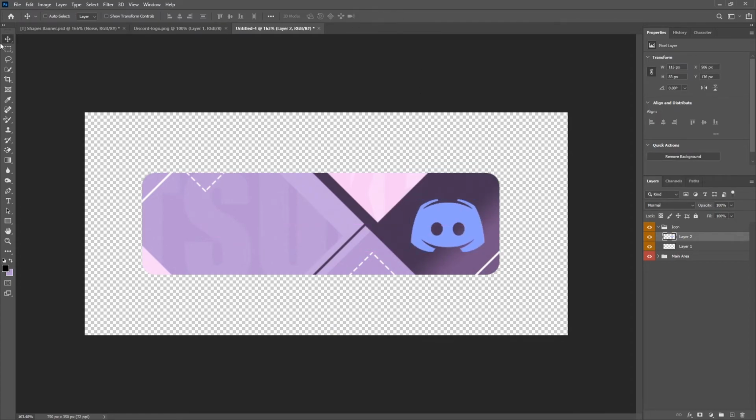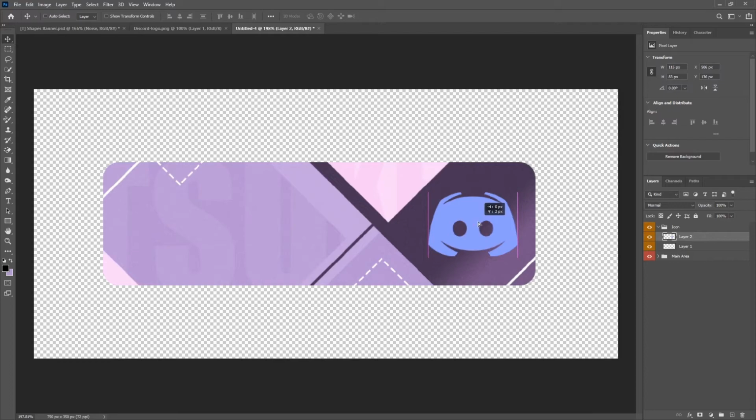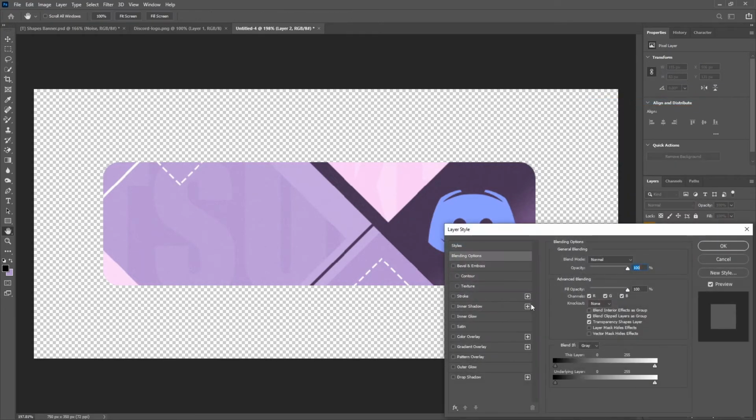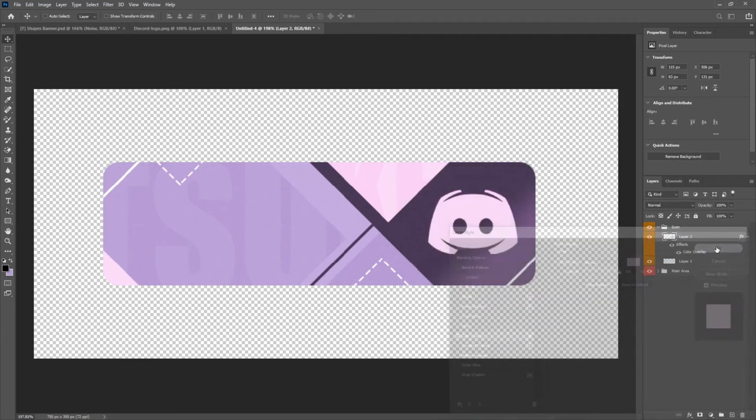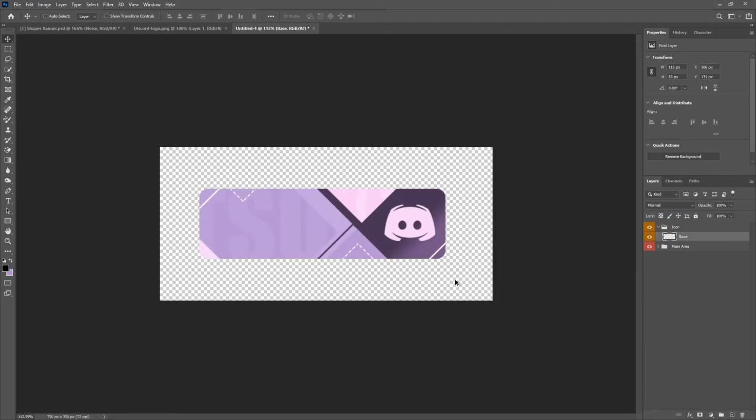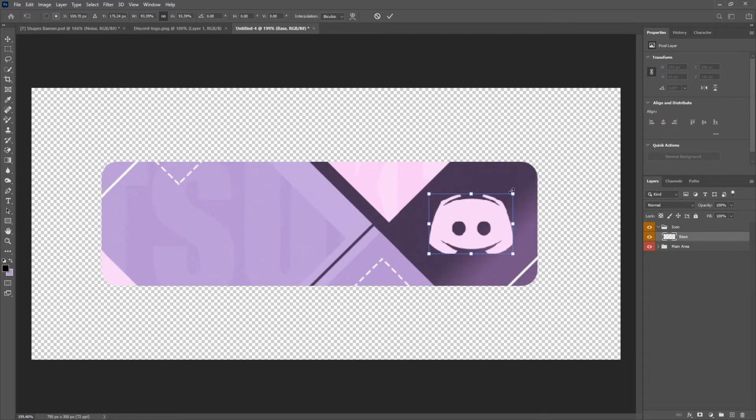That looks fine to me. Let's make sure it is centered. Right click, blending options, color overlay, and we're just going to be using the pink. Rasterize layer style, delete the extra layer, and we'll call this the base. And I might adjust that down a tad so it's a little smaller.